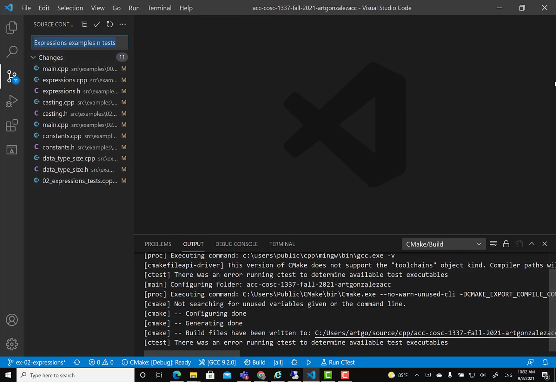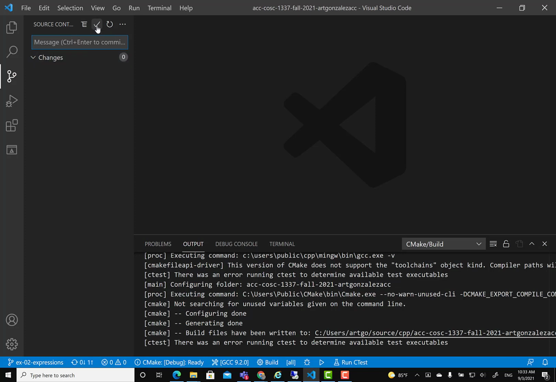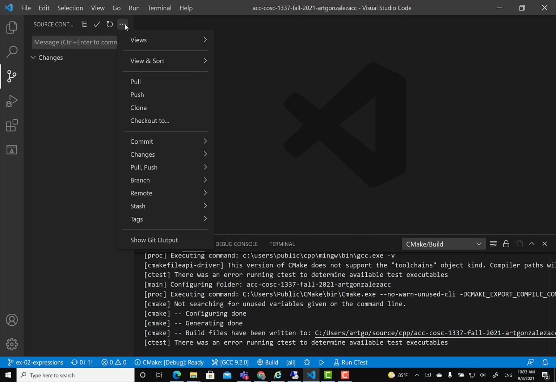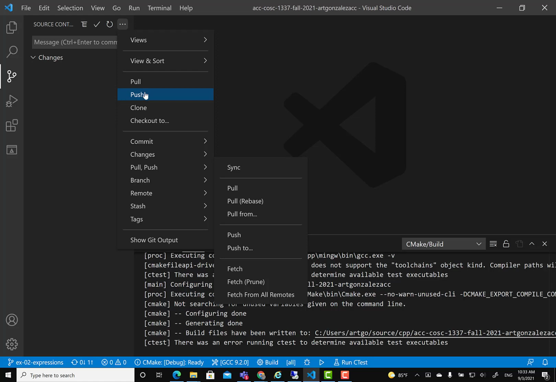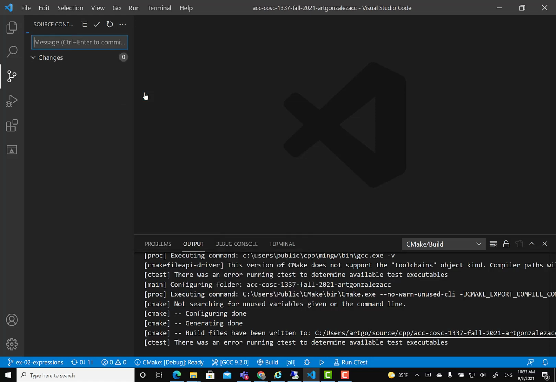Now I want to go ahead and stage them. So I click on the plus sign. Clicking on the plus sign will make all of these ones ready for commit. They are ready for commit. Click on the commit. They are ready to be sent to the cloud. So I go push. This command will send my files to the cloud.